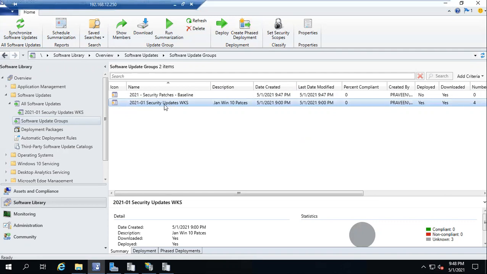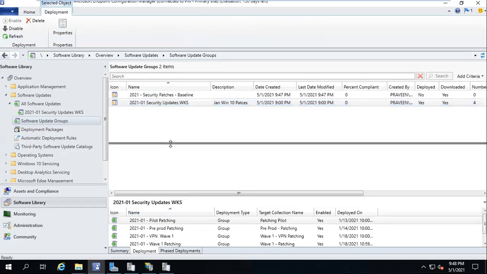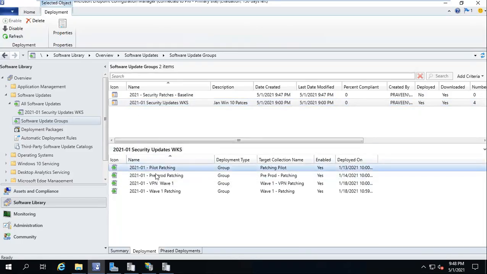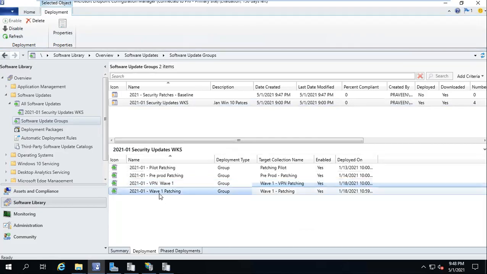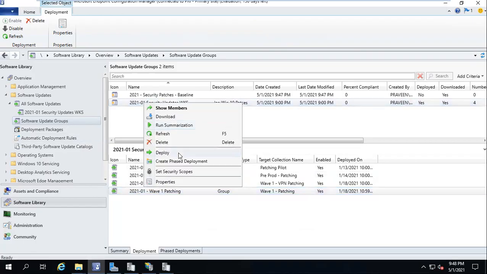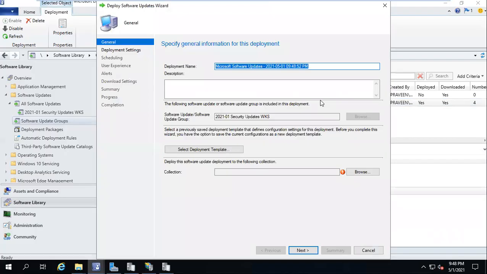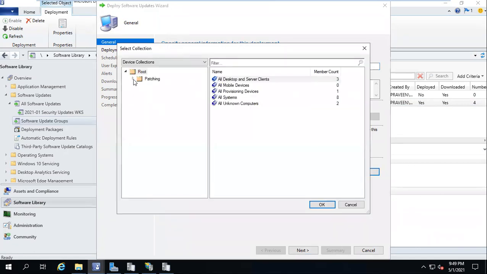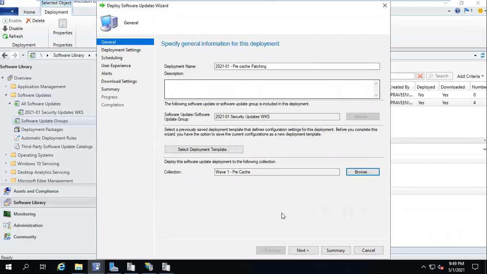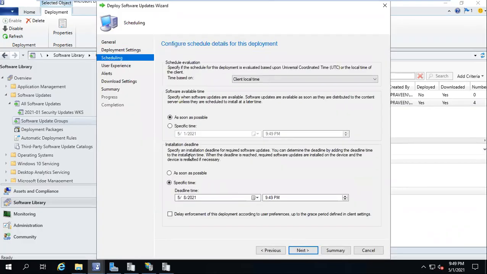This is the server side patching process which we do on a monthly basis. Every month, what will we do? Pilot, pre-production, wave 1, VPN wave 1 patching, then wave 2, and then you can create the pre-prod collection, 2021-01 pre, so pre-catching. So patch management, pre-catch, next, next time.